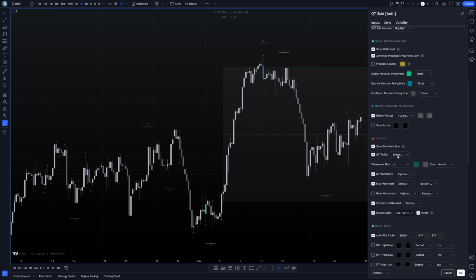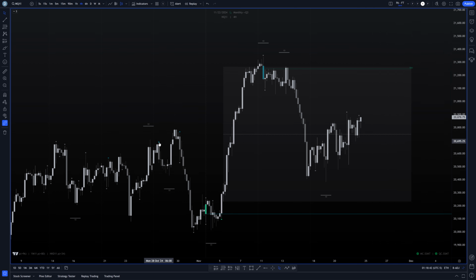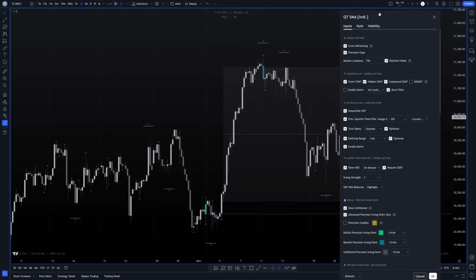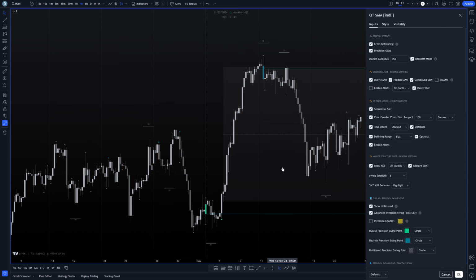The QT tooltip itself, that represents what you've been seeing throughout the video, wherever I highlight over a precision swing point. The QT tooltip gives us pivotal information whenever a precision swing point is printed. The QT tooltip is useful for whenever we want a quick snapshot in price to make a quick decision. Price moves fast, and so should you.